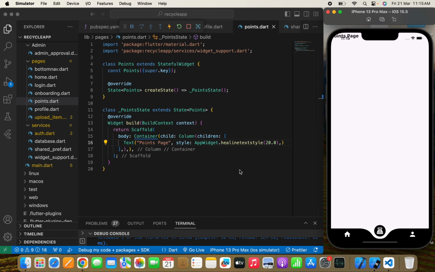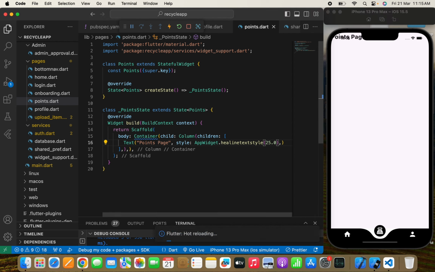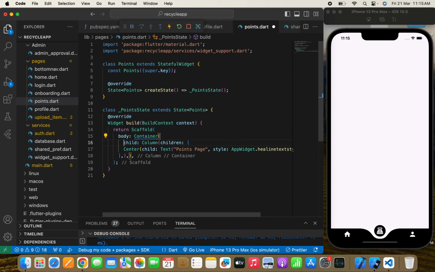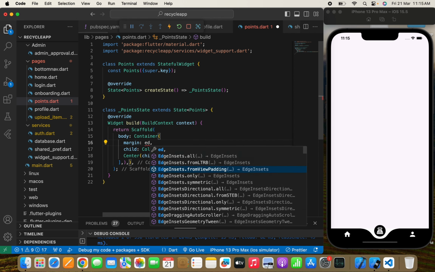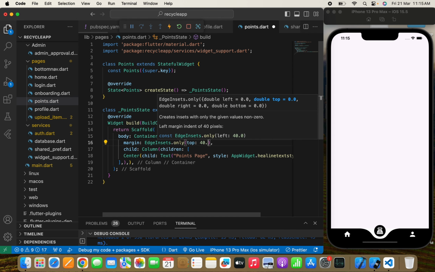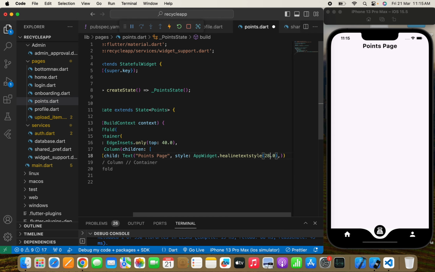Yeah, so this is the text, and we can increase it up to 25. We can center it with the help of the Center widget directly, and we can pass a margin from the top. For that I'll just need to write EdgeInsets.only from the top. Let's pass 40.0, which will be enough. Yeah, so we can do something like this, which is 28, which is the points page.